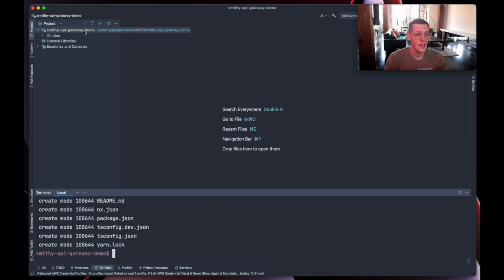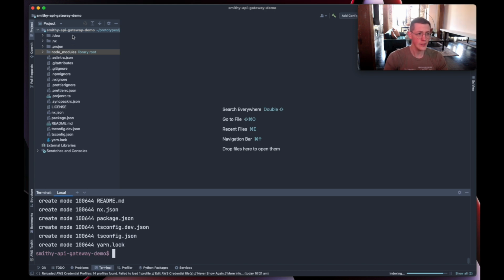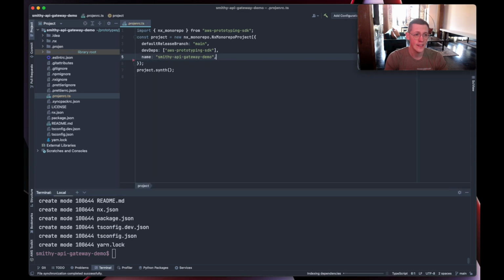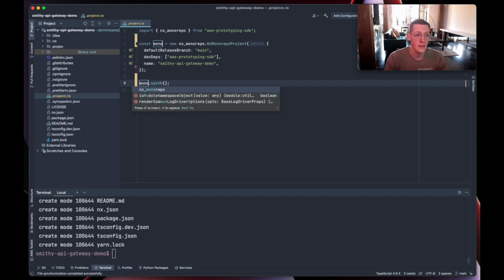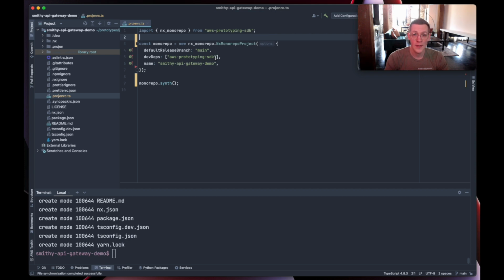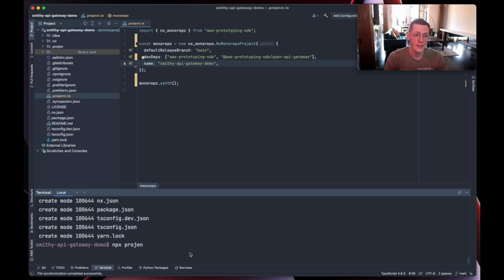Okay, so it looks like that's finished, and we'll just let IntelliJ catch up, and hopefully we'll see all of our project files. All right, so the Projen RC is the best place to start. So this is a bit like CDK, where we have constructs that instead of defining resources in CloudFormation, they actually define the files and directories of our projects. So I'm going to rename this to Monorepo, and we're going to be making use of the Smithy API Gateway construct, which lives in the AWS prototyping SDK OpenAPI Gateway package. So whenever we update our Projen RC, we need to run npx projen, and this will realize the changes that we've made to our Projen RC.